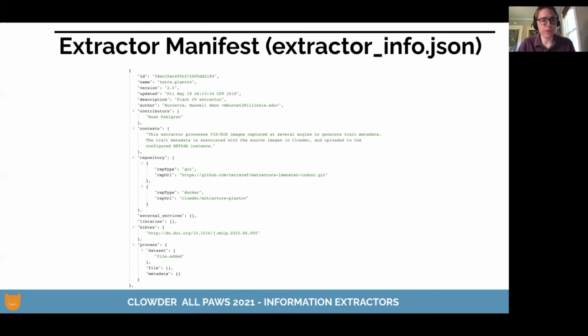I do want to point out a couple things down below. There's the process field, which in this case is how you can configure the triggers for the extractor. In this case, this extractor is going to run when a file is added to the data set. This is also where you would, in this file, configure your parameters as well.